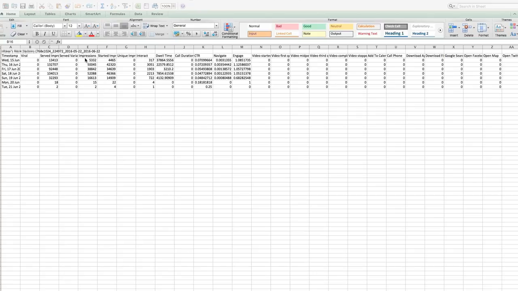Impressions are ads that reach the device, and started impressions are the ads that were displayed. Unique impressions use cookies and are off by default. Interact is the number of times the ad was touched. And dwell time is available when we get a close ad event only, and it represents the expand stage only. Navigate is the number of times the user left the ad for a landing page or call dialer or another. Engage is the interact divided by the impressions.